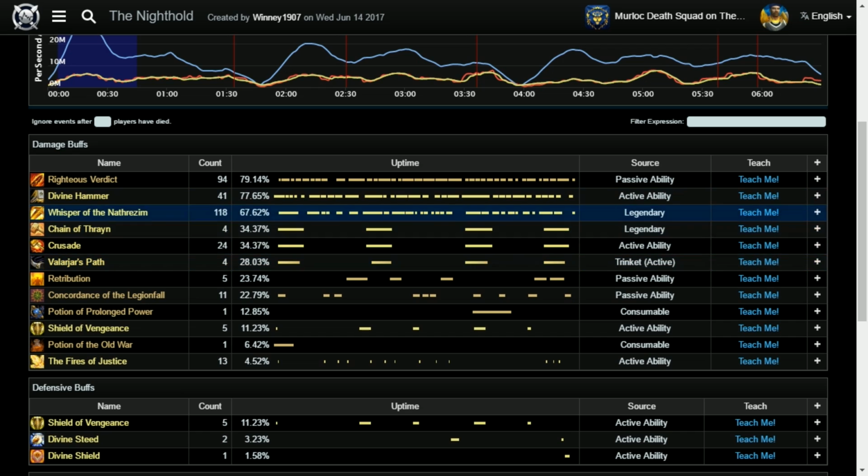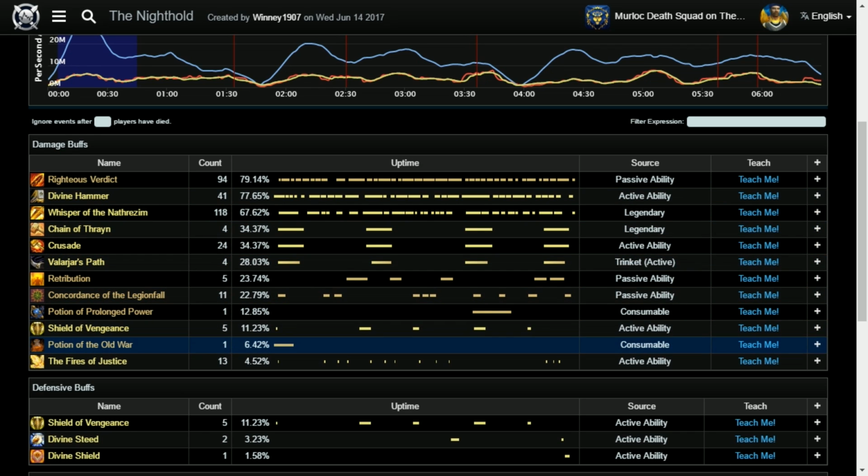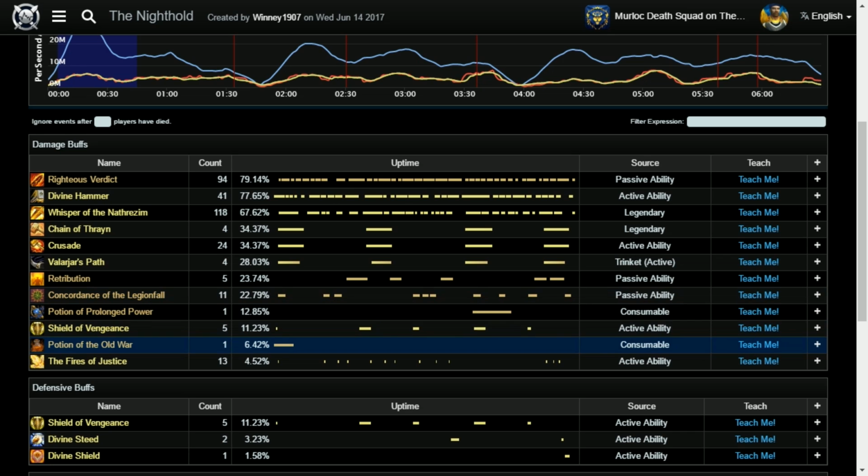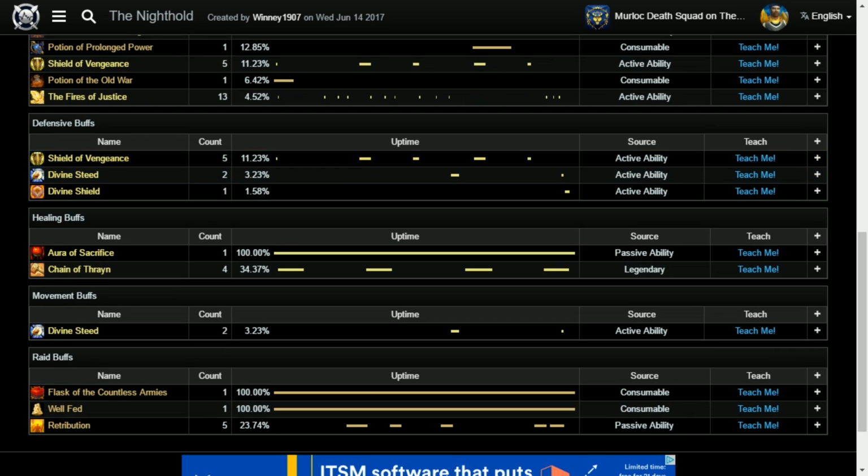Are we combining that with other DPS cooldowns that we've got control over, such as, for example, Potion of the Old War there, which you can see I only used once there. It's farm. Fine. Actually, I think someone may have ninja pulled there, because that bar should be a bit longer. That's not my fault. You can also see here defensive buffs.